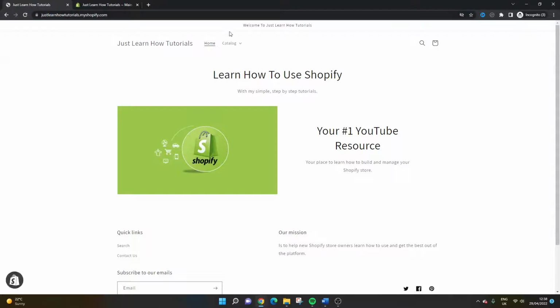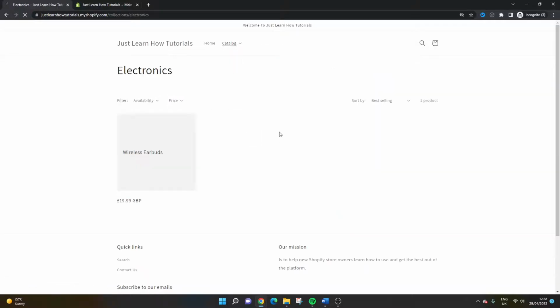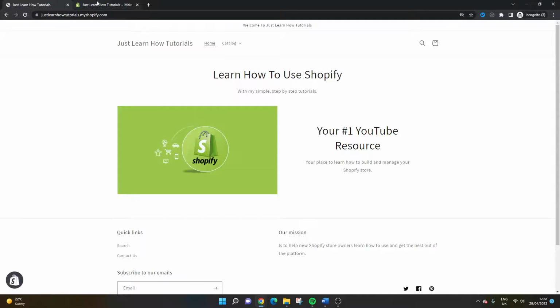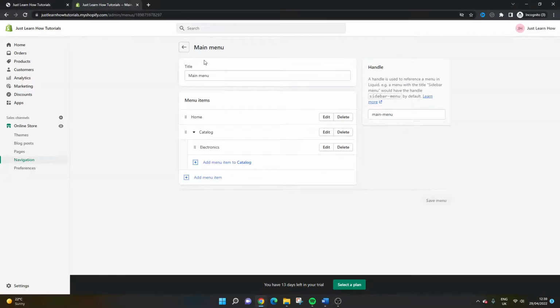Here we go, the caching's updated. You've got the drop down, and here we go. The drop down is in place. Electronics is a category or another option from catalog. If I click that, it's going to show you all of the products in that collection. Fantastic. But you actually may want to create sub menu items as well.